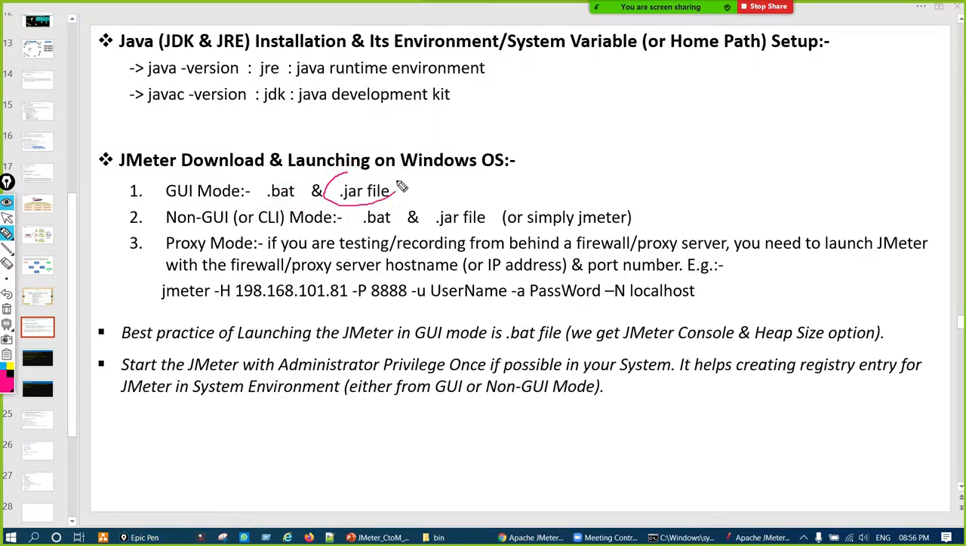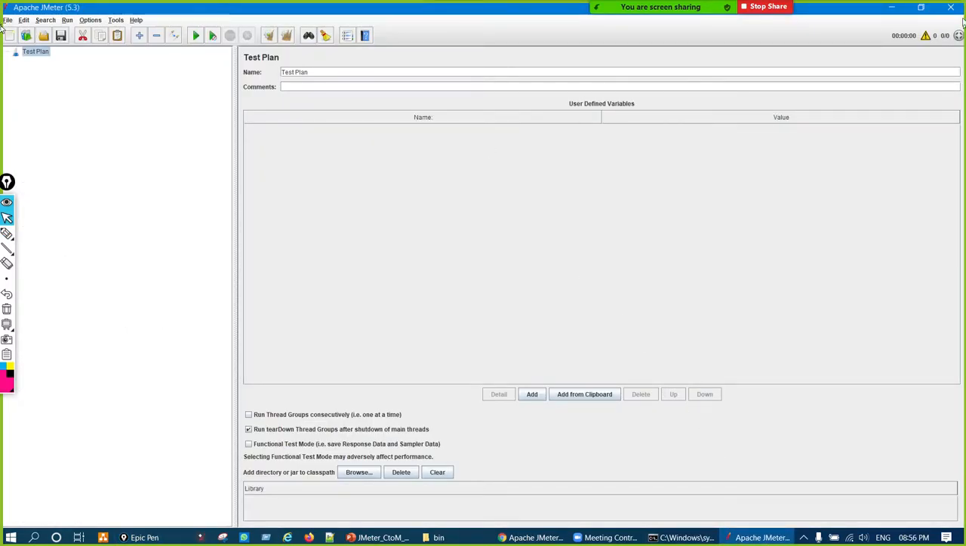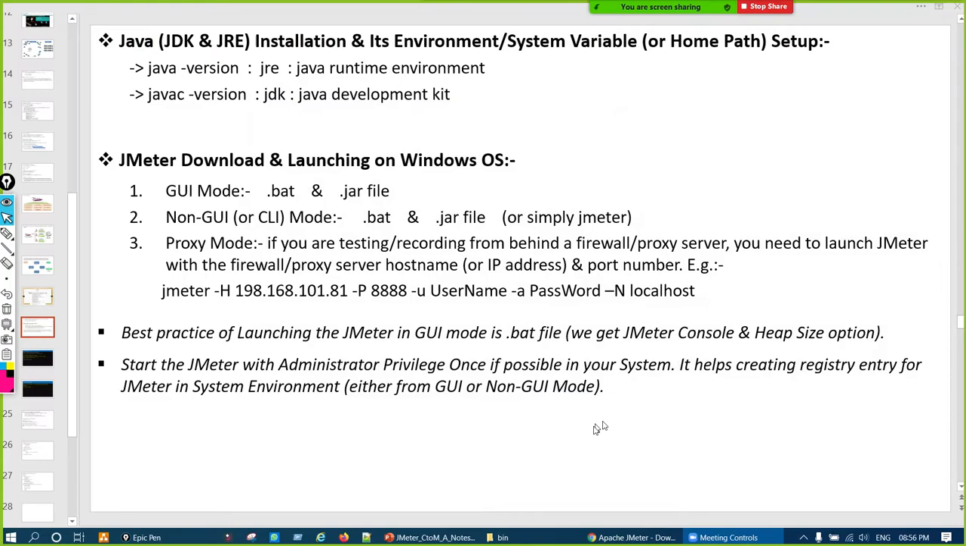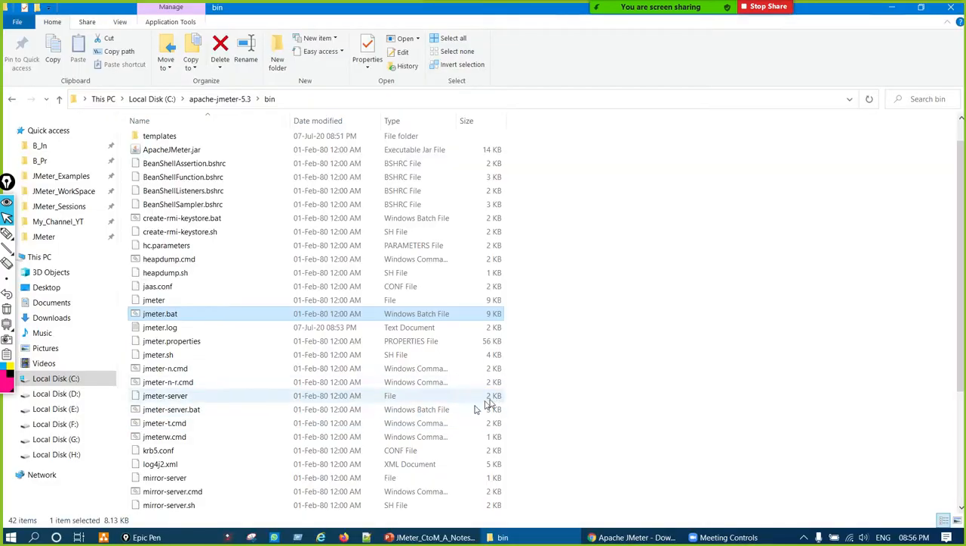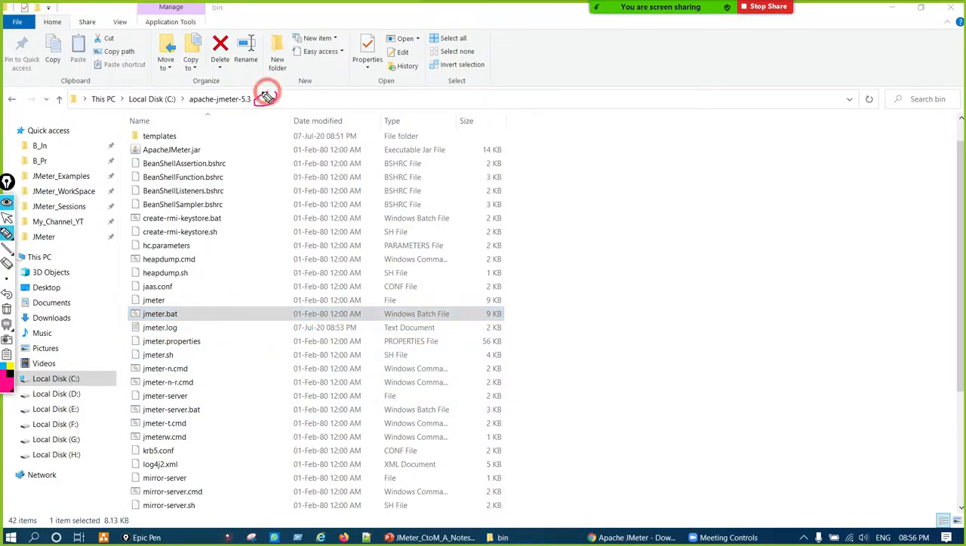Then we have a jar file. In that same bin directory, I'll close this JMeter. Here in the same bin directory, you'll find jmeter.jar. It's an executable jar file. So double click on that, and JMeter will open.